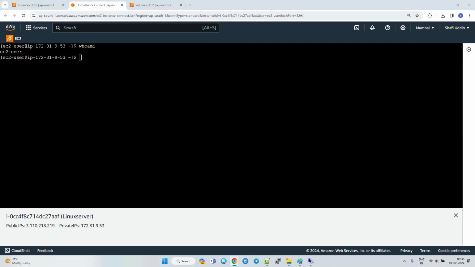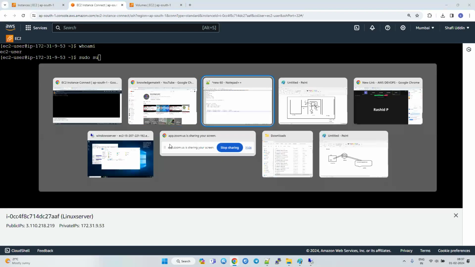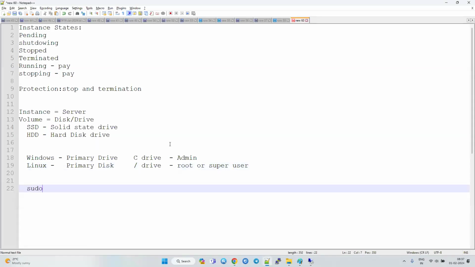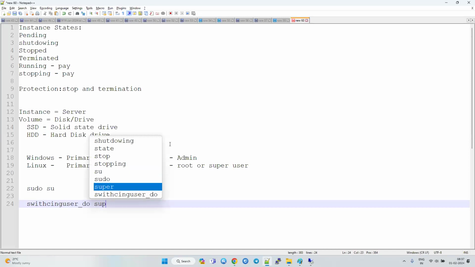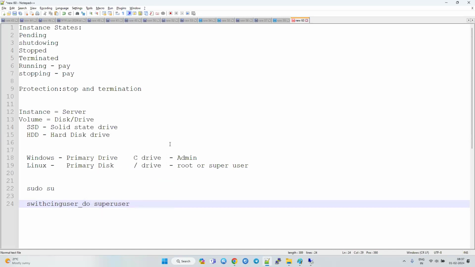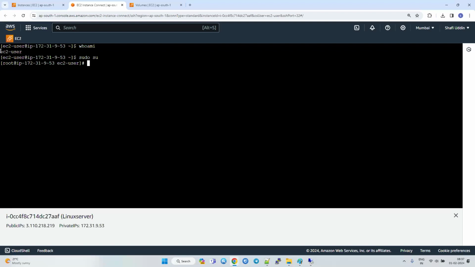EC2-user is your user, right? So you need to change this to root user. How to change it? There is a command, guys: sudo su. Here sudo means switch user do, and su means super user. Right now, if I run this command, I become a root user.